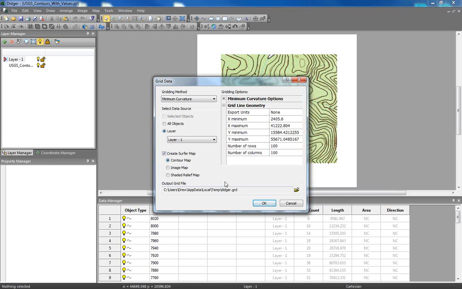In the bottom part of this dialog, we can see where Surfer's grid file is going to be written to by taking a look at the file path. Now, if you want to save the grid to a different location, any directory will work, and you can change directories by clicking the folder icon.